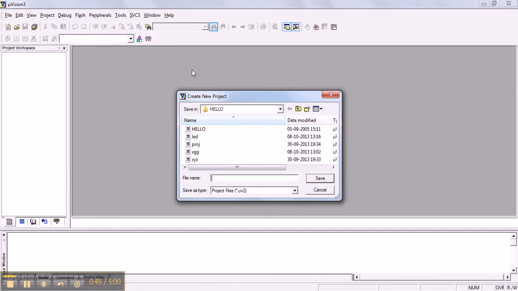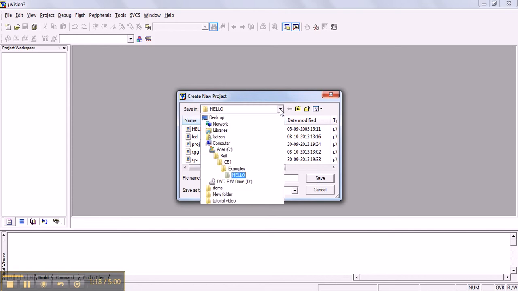Once we click the New Project tab, we will get this Create New Project window. We have to write the project name in this space. I'm going to write the name as LED. We don't need to write any extension for this. The extension is already a default extension, that is .uv2. After writing this name, I have to check where I'm going to save this project.